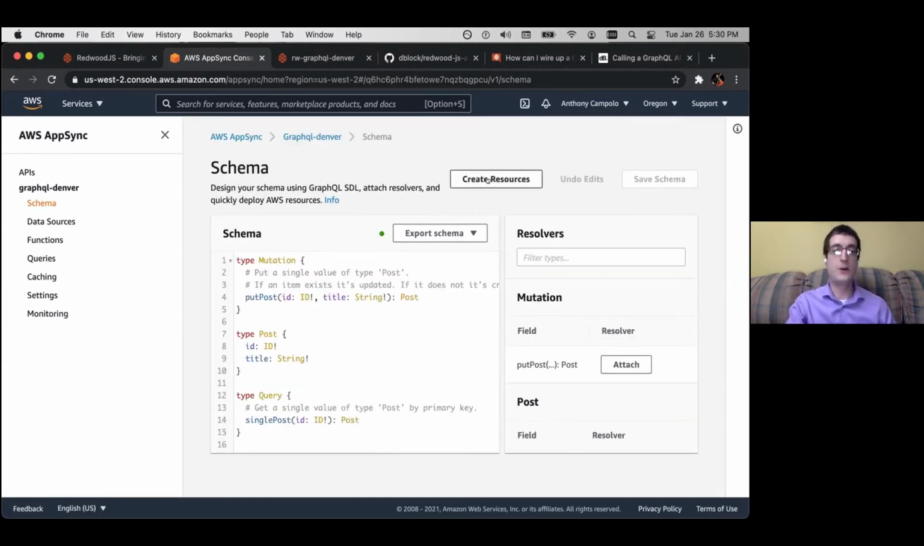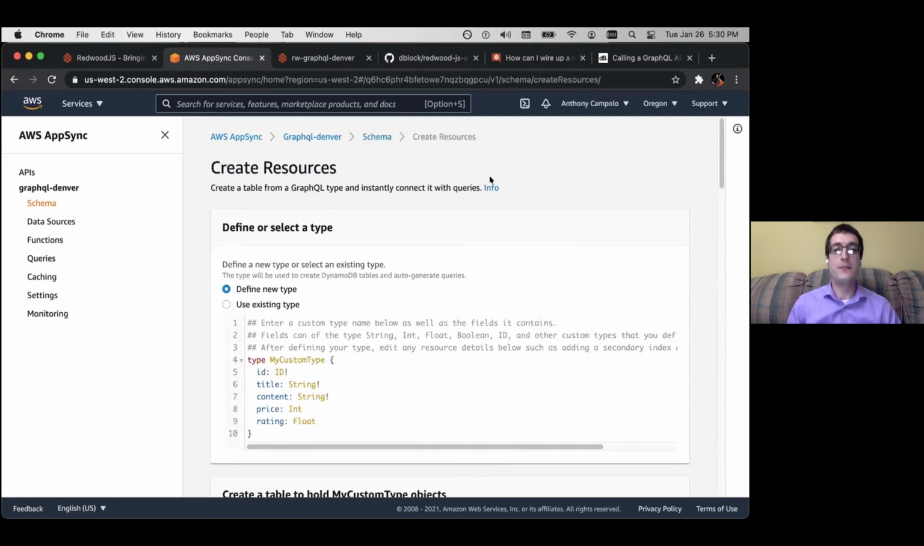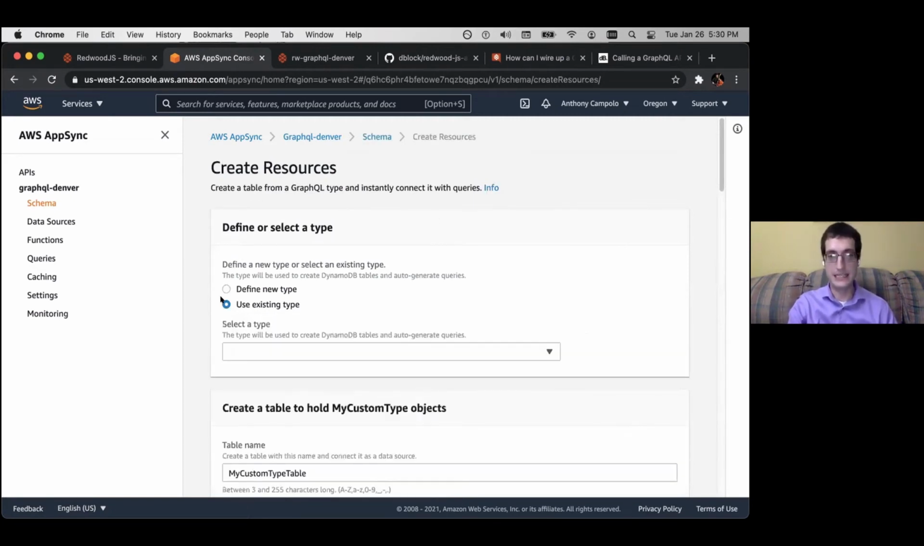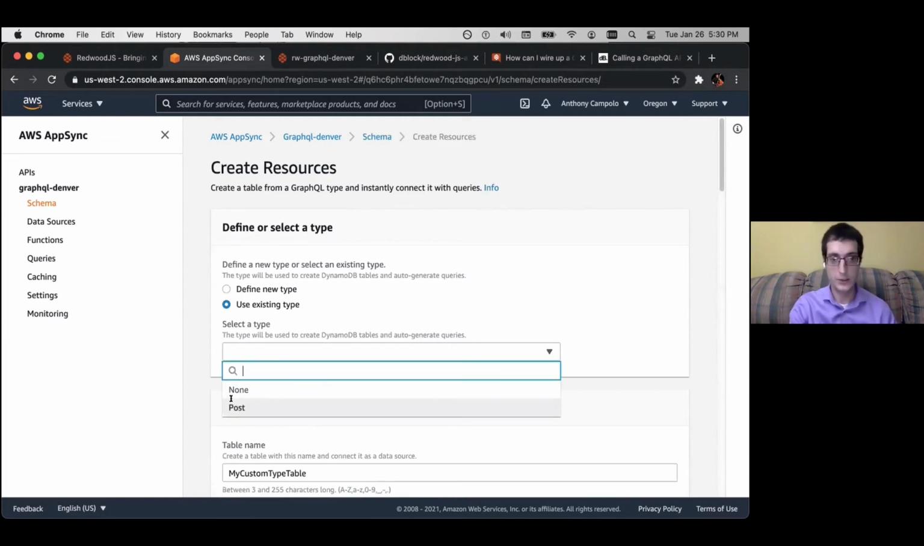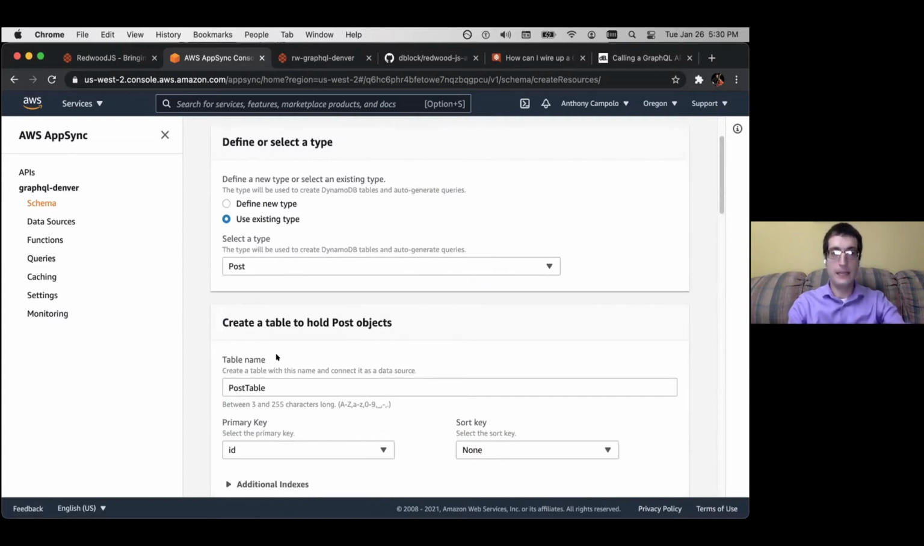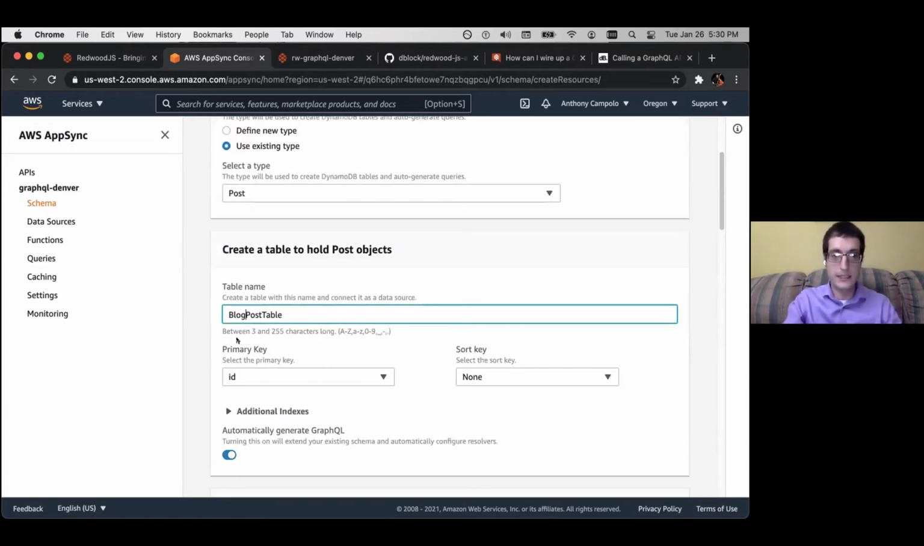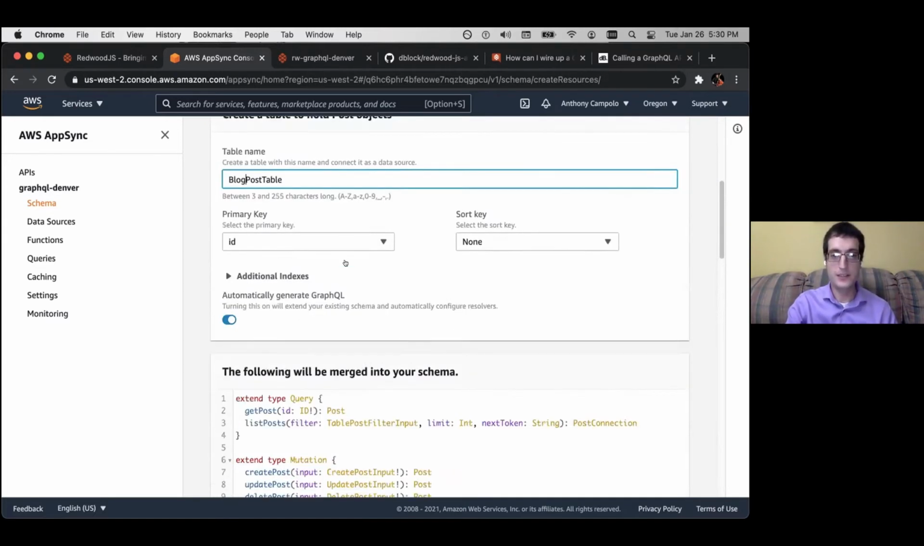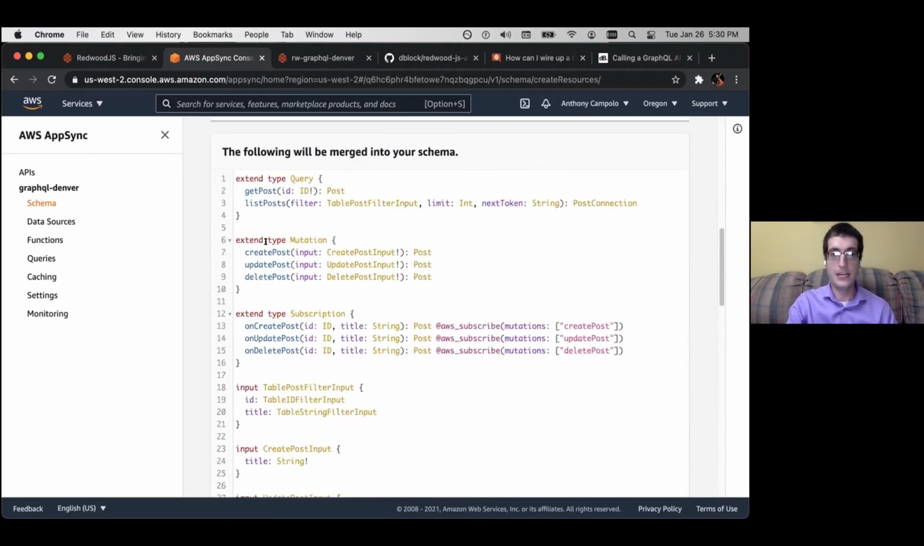So this is the power that you're really getting from AWS AppSync here, is that it's going to do the mapping from your schema to a DynamoDB database. So we're going to use an existing type that we just created, which was our post type. And then we're going to create a table that is just called blog post table. And then here are those extra mutations now. Now we're able to create a post, update a post, or delete a post.